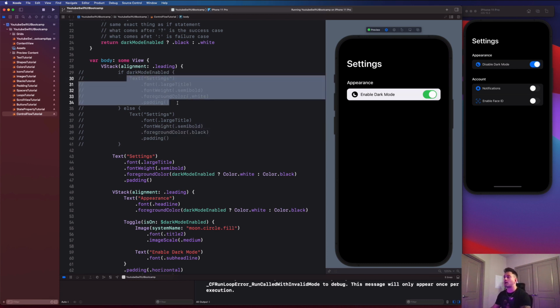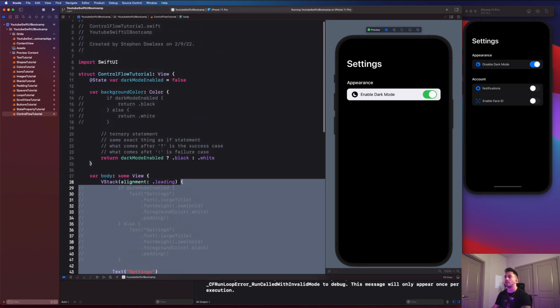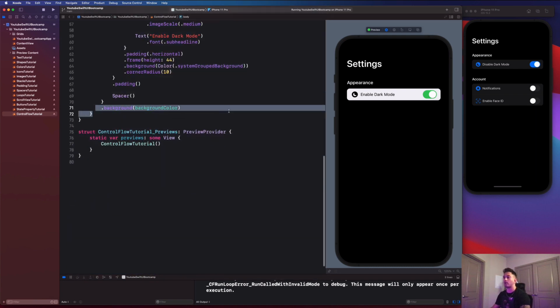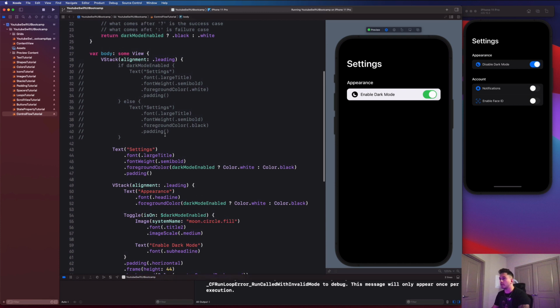Imagine if this text property was some really complex view. Like, for example, imagine if we had to do that on this entire V stack. Create the whole thing and then put that in an if statement and then put the whole thing again in an else statement just to change the background color. That makes no sense, right? Very inefficient. So this is a much more efficient way of accomplishing the same thing.